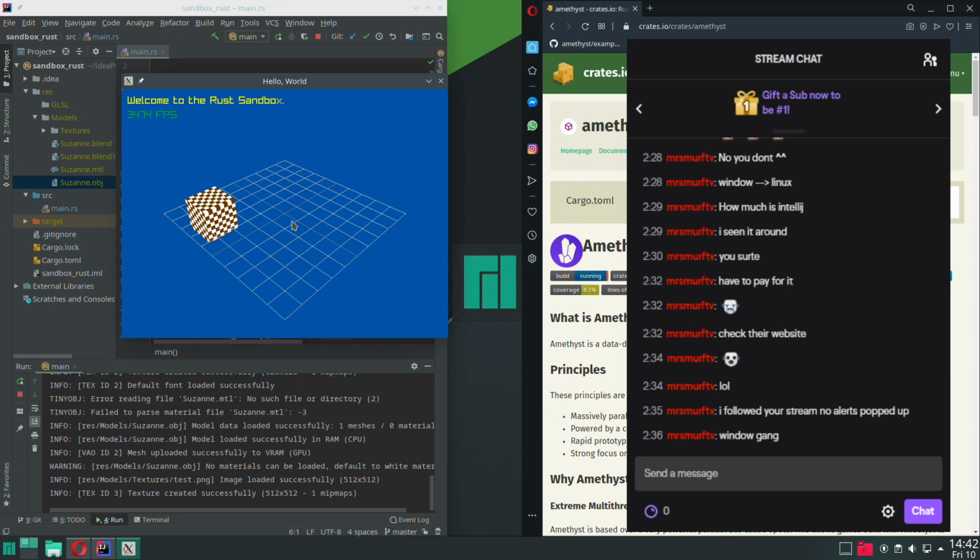Okay, the big white blob's gone. You can see the box that I've drawn, the test box for me texture test. And, well, yeah, there's some messages down here. Here we go. Mesh uploaded successfully to VRAM. Warning: res model Suzanne.object, no materials can be loaded. Default to white material. So where is it?